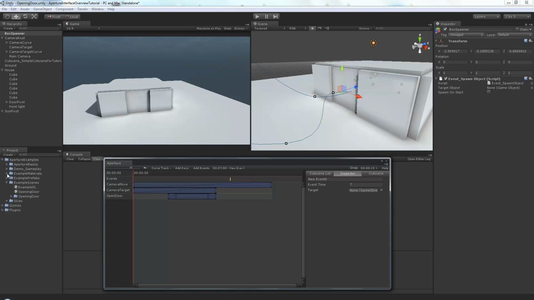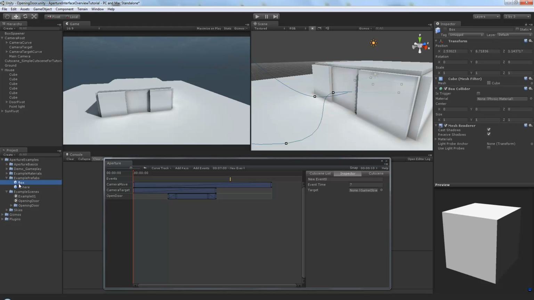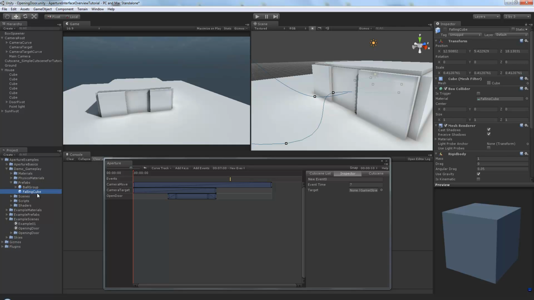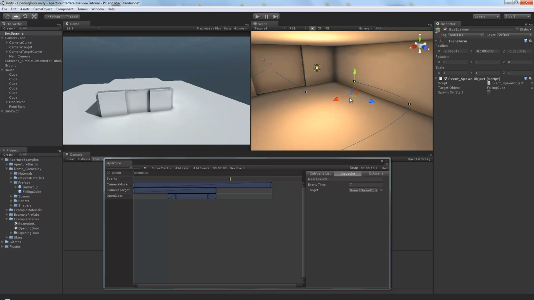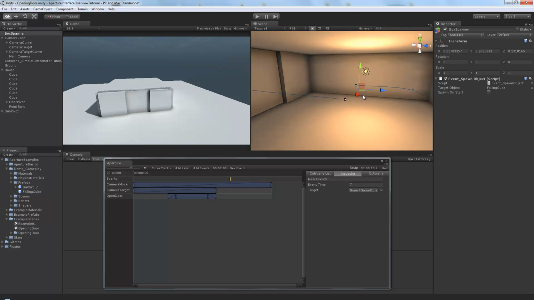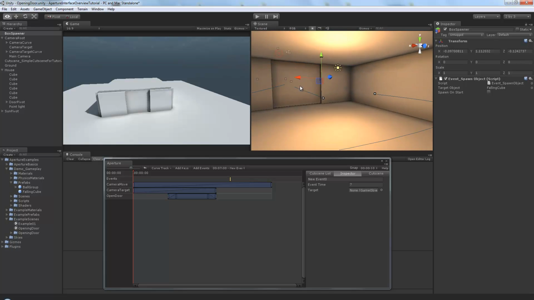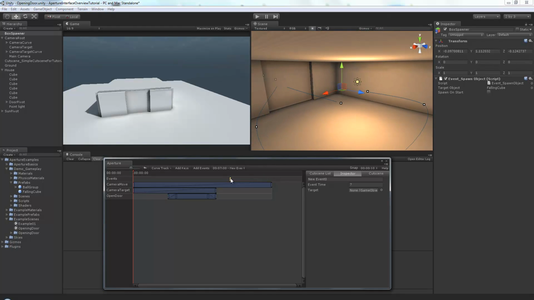So I've already got a, let's see, I think this is, no, this isn't it. So we've got this falling cube object, which is just a cube with a collider and a rigid body, so it has physics. So I'll go back to the box spawner and then drag that onto there. And I want it to spawn right in the middle of the room, so I'll just put it there, and then set the target of this event to that object.